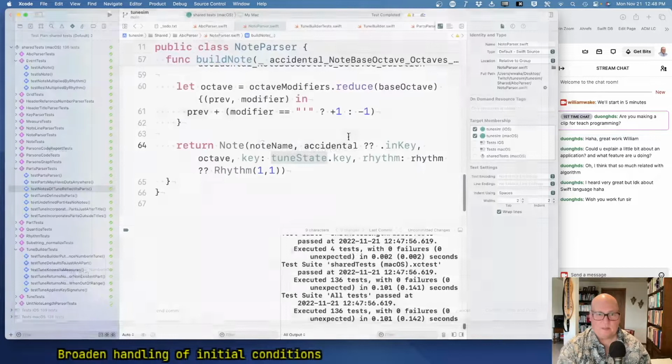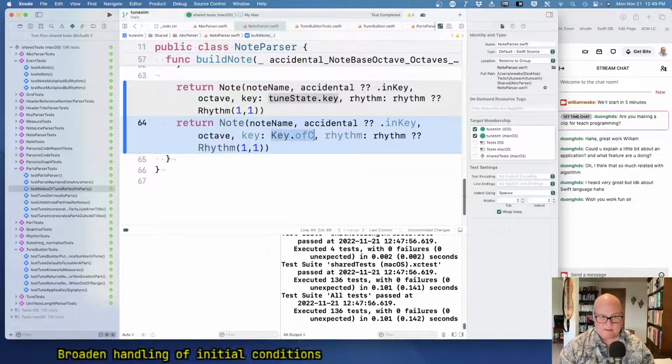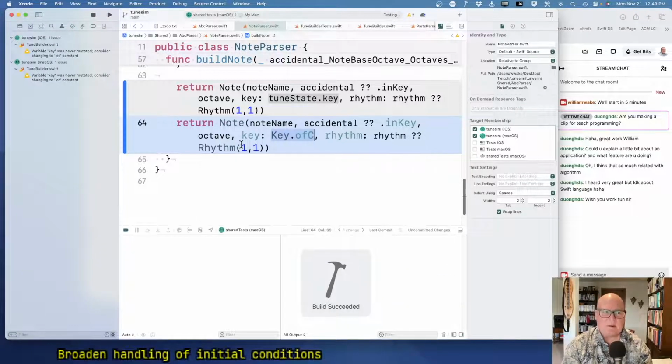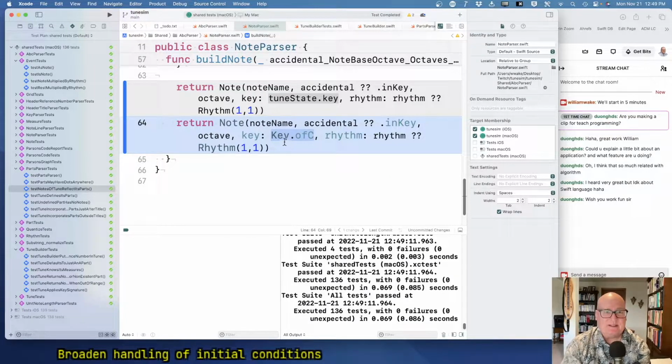I don't know if I like saying it that way, but that's what's going on. All right. But this should be key of C for now. So this note parser should default to the key of C when it's building things. And I expect this to break some tests because this is a change. I don't know how many, but we'll see. I'll be disappointed if it's 0. Oh, it's 0.